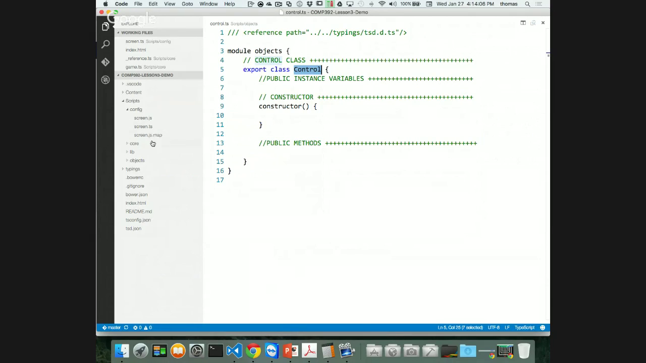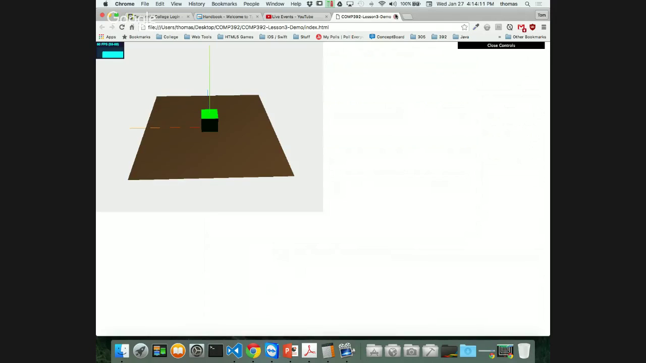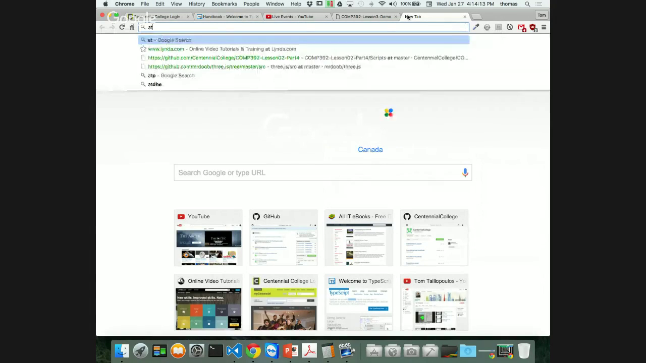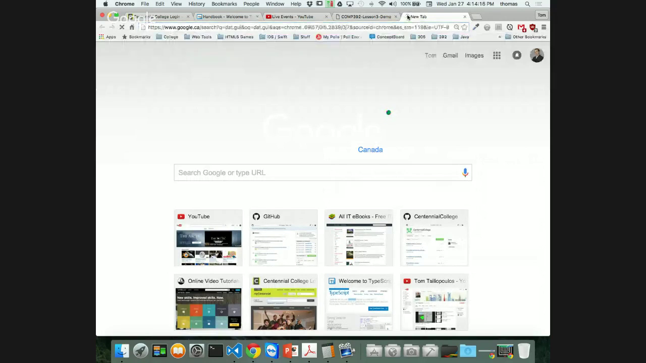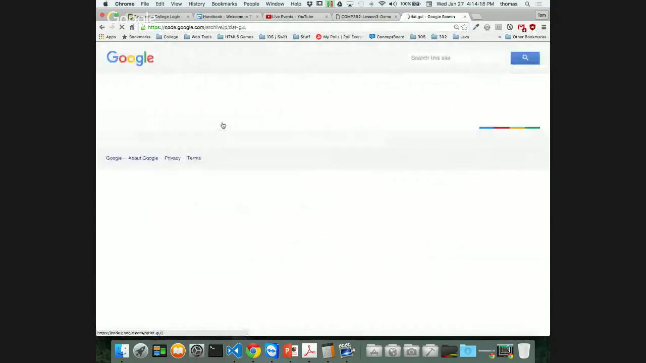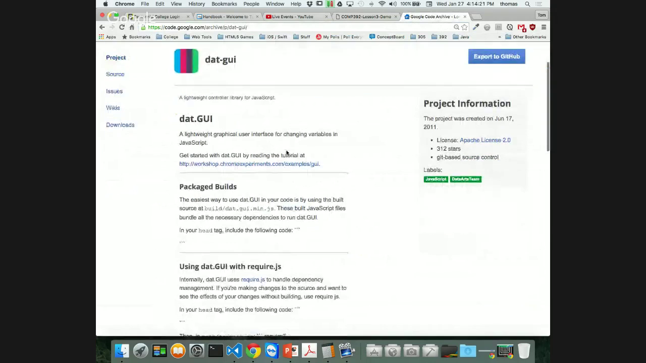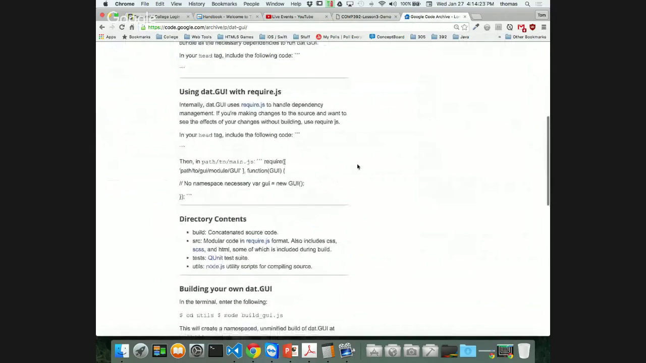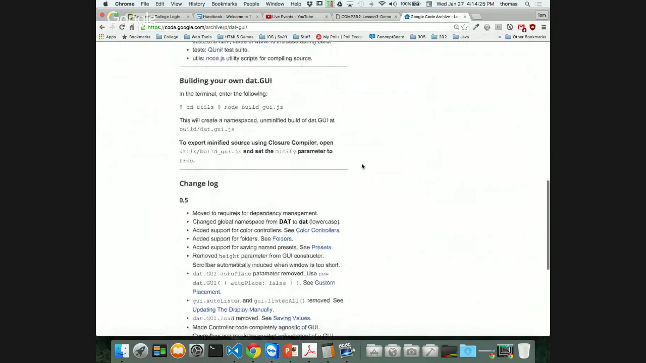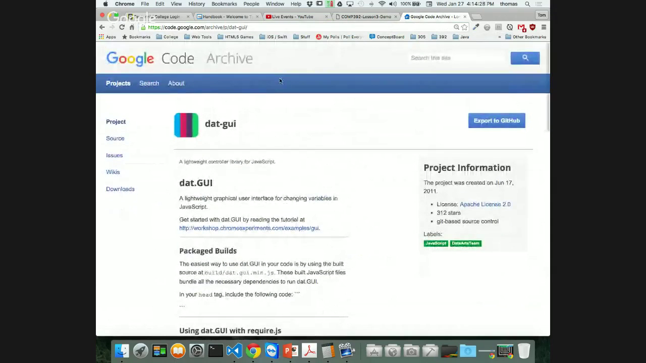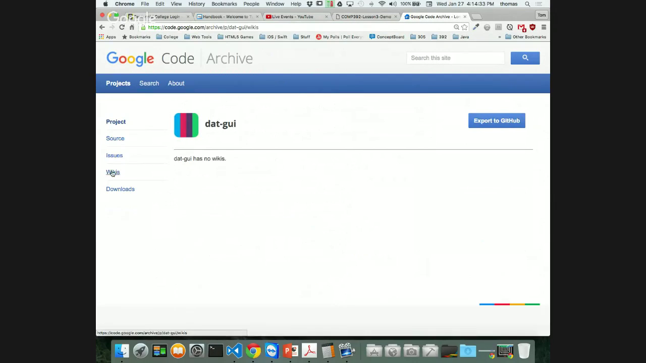Let's take a look at that for a second. So remember that we're using the dat GUI library. So if I go to dat GUI, this is one of the things we're using. And if I go to Google Code for dat GUI, it kind of tells you how to use it, right? There's some really cool documentation up here to talk about how this thing works, right? Now this is on Google Code, but maybe there's a wiki that tells us. No, it has no wiki. Maybe there's some code that can tell us how to work it.